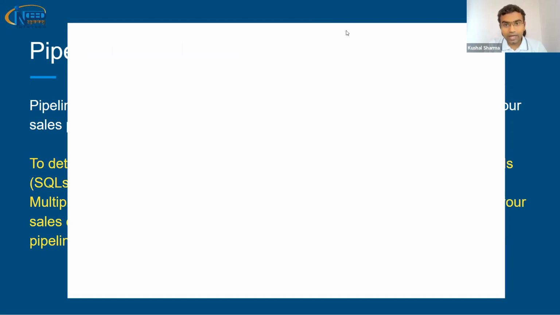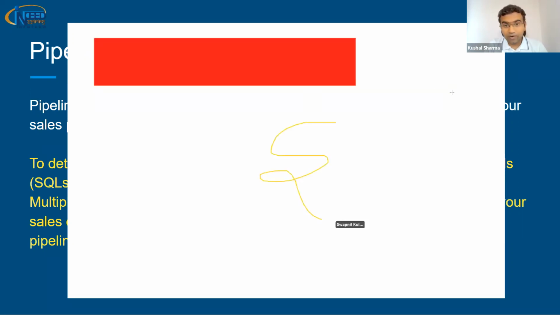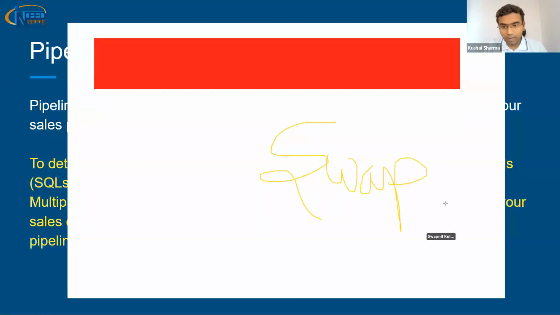So I'm drawing the funnel here. The funnel will start with, yes, Swapnil, you can write your name here, but that should not have been done, correct? So let me erase your drawings. Thank you, Swapnil, for making your presence. Let me clear the viewers' drawing. Thank you. And let me disable the annotation. So I have disabled the annotation. Thanks for doing that. Okay, so let's move ahead.